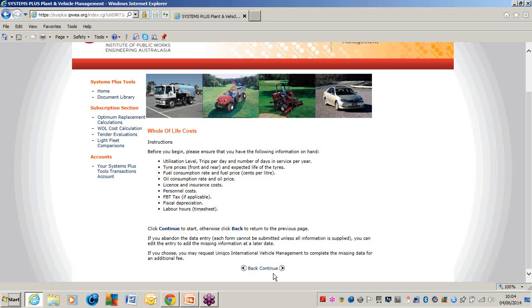Now, I'm going to do two calculations this morning. One is I'm going to show you how to calculate a motor car for individual motor cars, where you might choose to use this because you want a very accurate figure based on a very accurate mileage, and this will give you that, and it'll also calculate your fringe benefits tax for you. So I'm just going to go to continue.